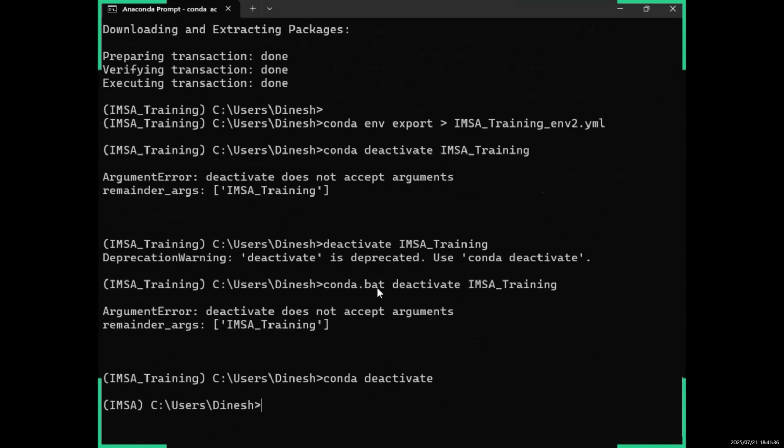You don't need to specify the environment. So right now you can see, you go back into the base. Since you have two environments, you will go into the base. Right now, before I activated this environment, I was in IMSA. So it switched back into the IMSA environment. Now I can delete that environment.